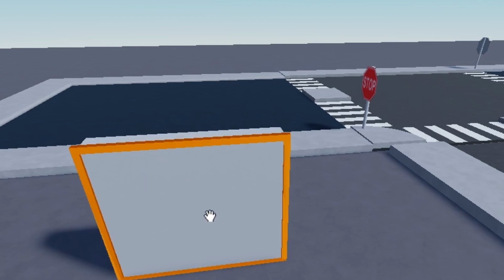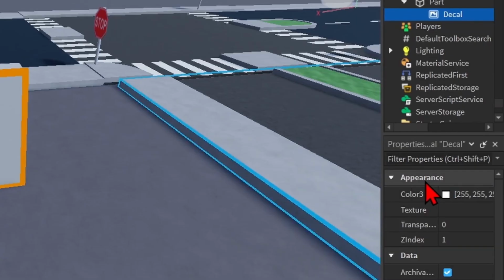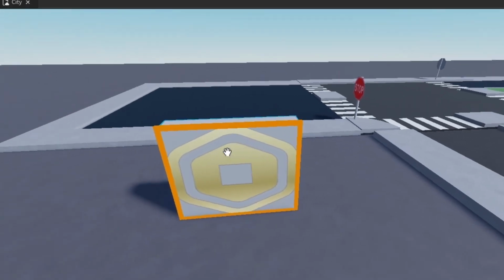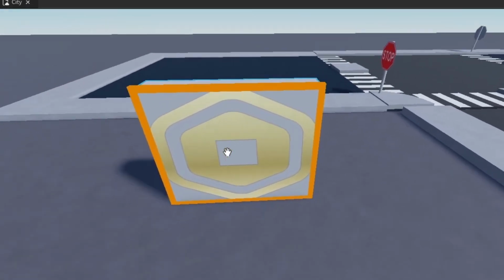In the Properties panel under Appearance, paste the copied image ID in the texture field and press Enter. Now the image or decal will appear on the part in your Roblox Studio project.